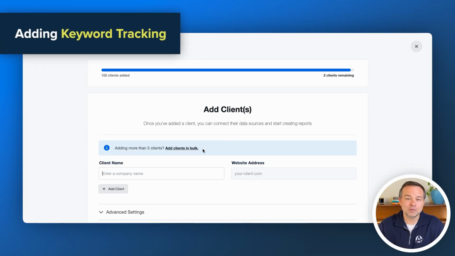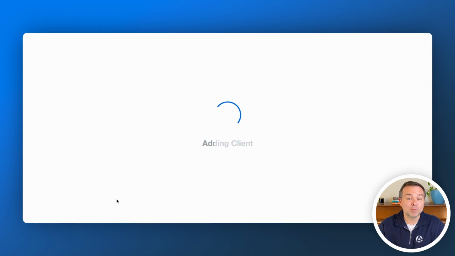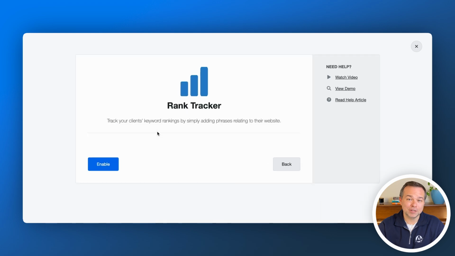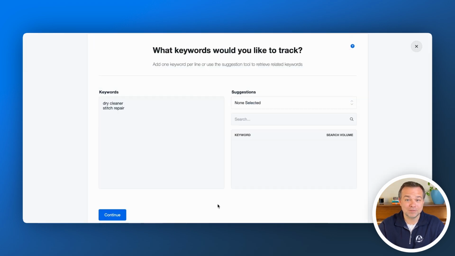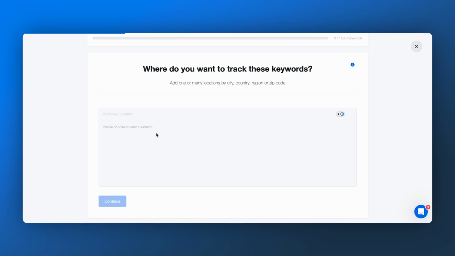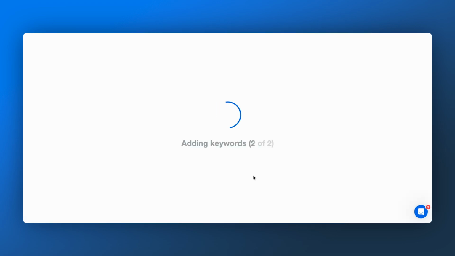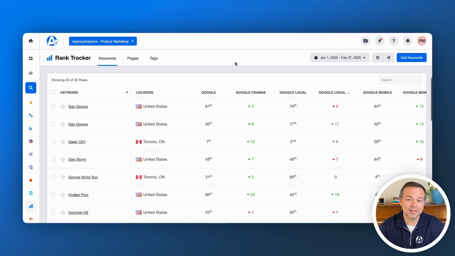Add a new client to your account using your prospective client's name and website URL. This sets the stage for a personalized proposal. Next, enable the built-in rank tracker integration. Add your prospect's target keywords manually or use keyword suggestions to save time. Immediately see how they're ranking and where the biggest opportunities are hiding.